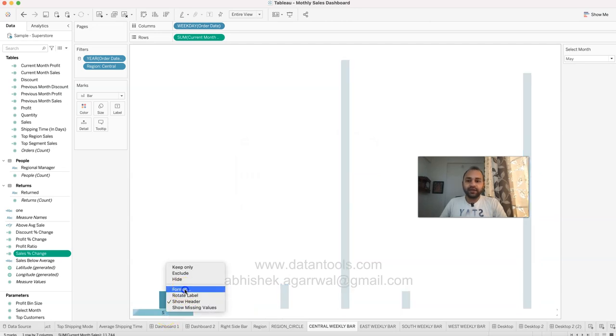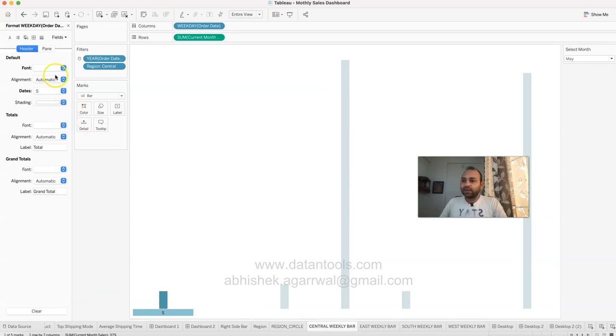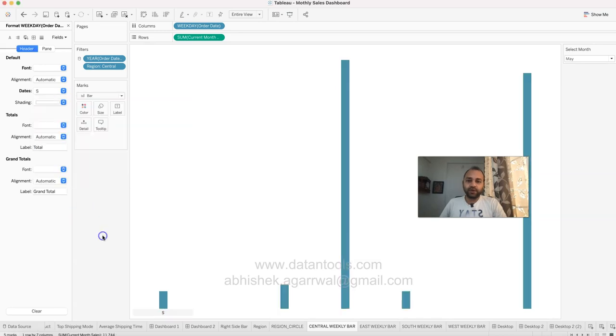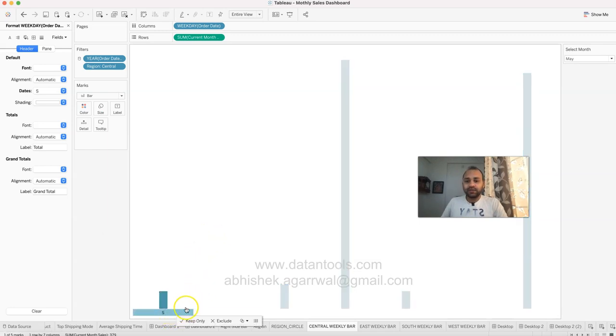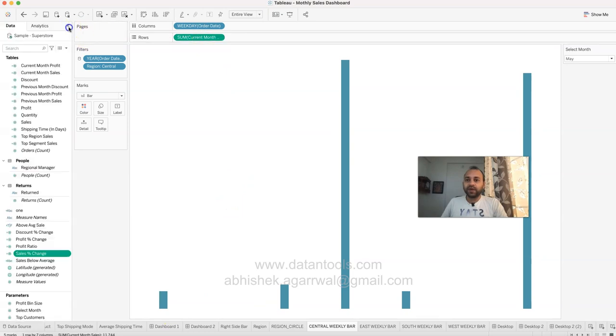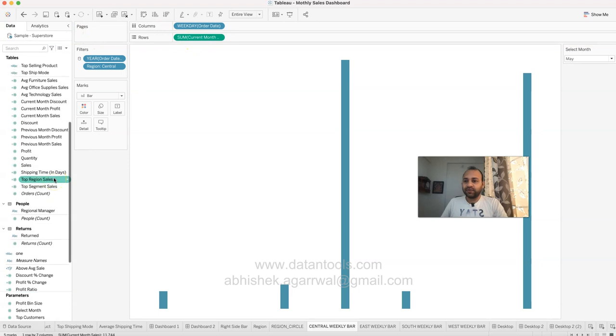So right click and go on the format, and over there, I think in the date section you have the option of first letter. That's what the custom is doing, because we have limited space and we just have to work with that. Along with this, I have chosen not the sales field but the current month sales, the one which we created.